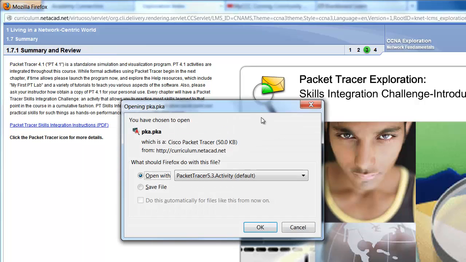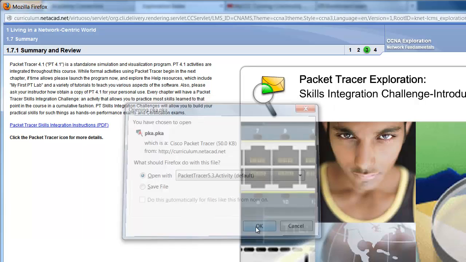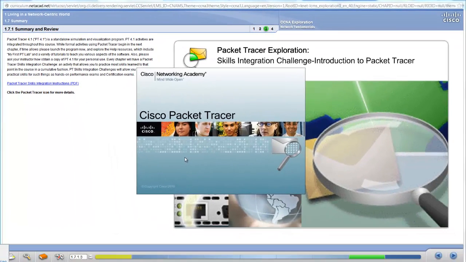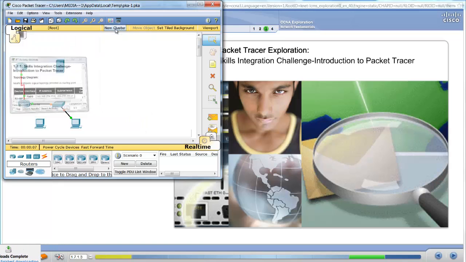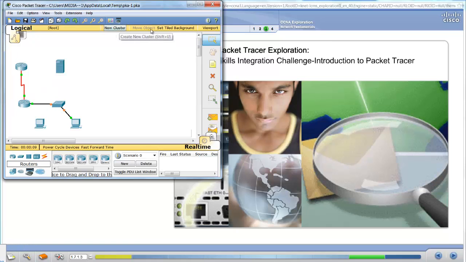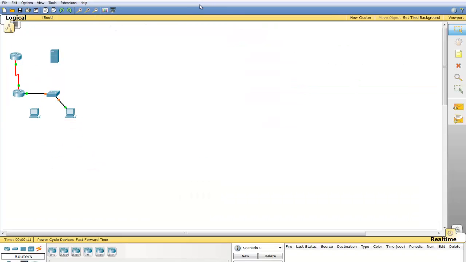It's going to ask me what I would like to do with this file. In this particular case, I'm going to open it up with Packet Tracer. Wait for Packet Tracer to load up. I'm going to ignore this little activity window for a second just by minimizing it. I'm going to maximize my Packet Tracer window, so this way the only thing I see on my screen is Packet Tracer.